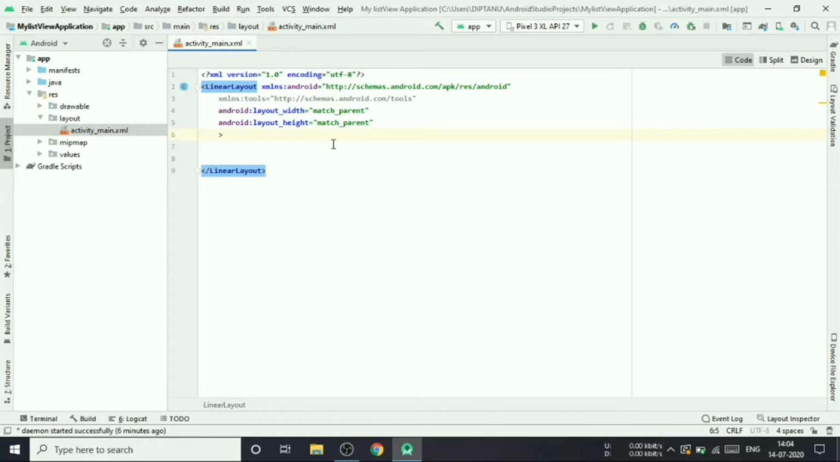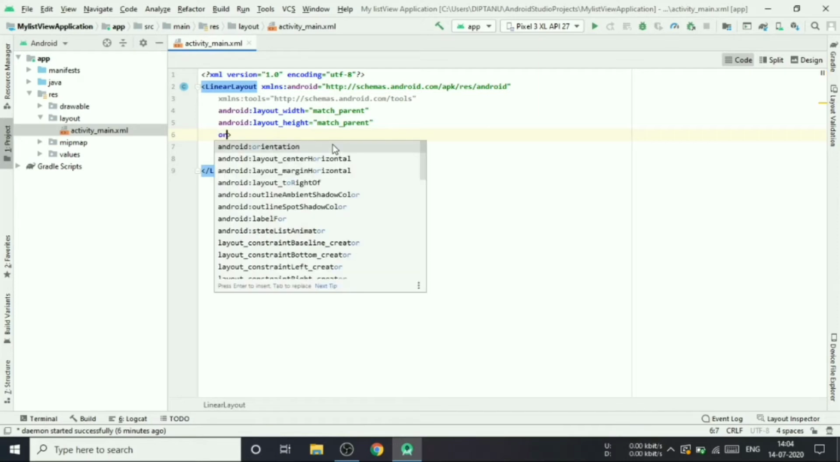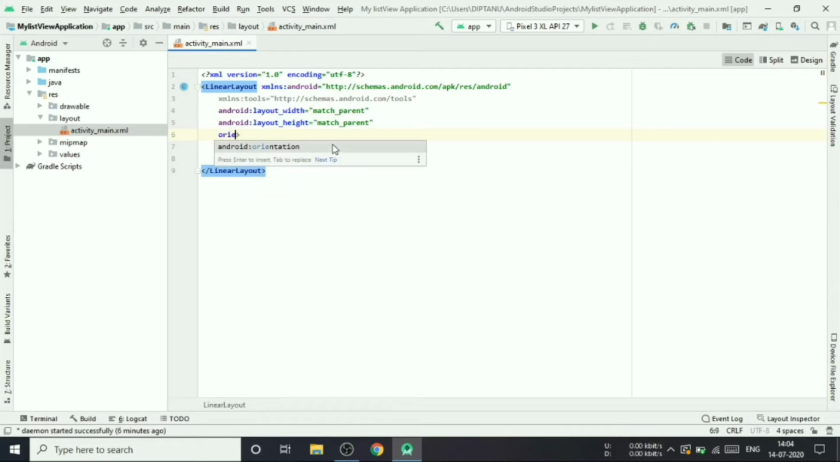What we need to do next is type a couple of codes. We need to set the orientation. So you just type orientation, and again Android Studio automatically completes it for us. You get the android:orientation here, so you click enter and it will come. Next you need to select whether it's vertical or horizontal. We need this as vertical because we don't need horizontal, no use of horizontal over here. So you click vertical and then enter. We're done with that.